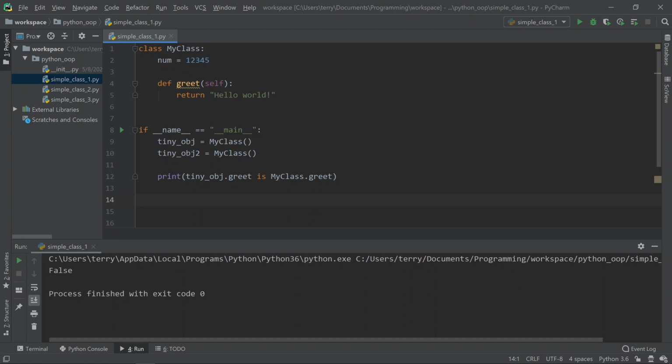So pretty much, when we have different objects, and even a class here, which is an object by itself, the greet function is completely different, while the attribute, since this is bounded to the class definition here, they were the same.